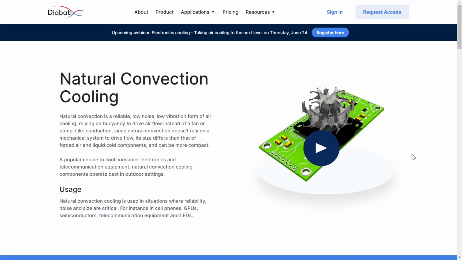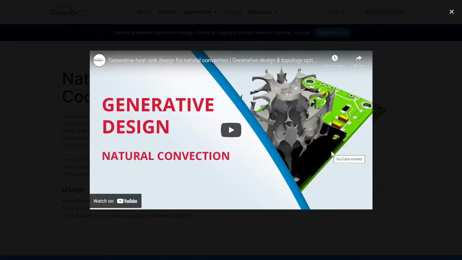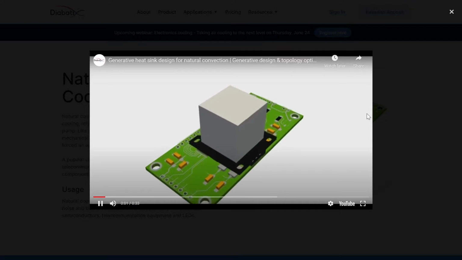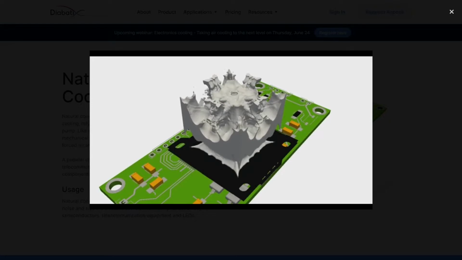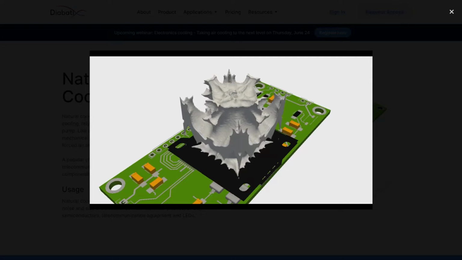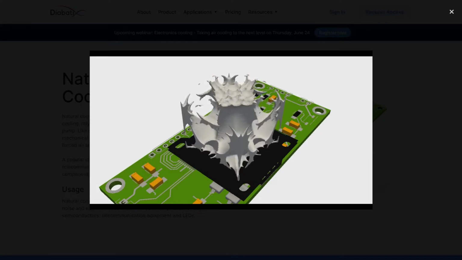So, for example, I'm going to share my screen again. This one that you see on the website is more of a 3D shape for a natural convection case. So that is also possible with the software. It really depends on what kind of manufacturing you're looking for, and that will influence the geometry of the design itself. So that's something you can look at on your own. All right.